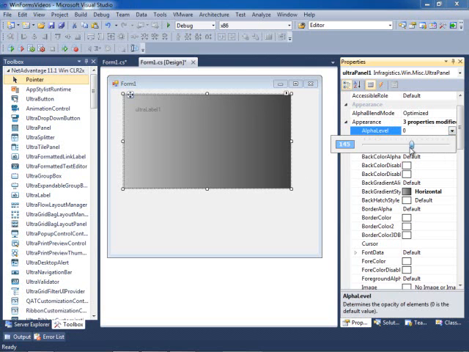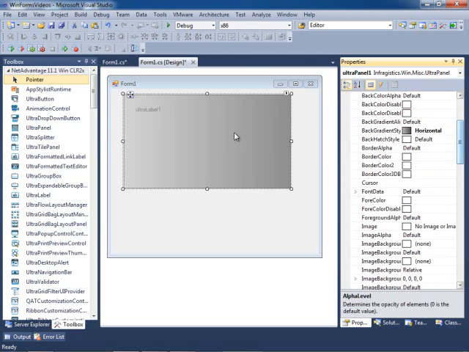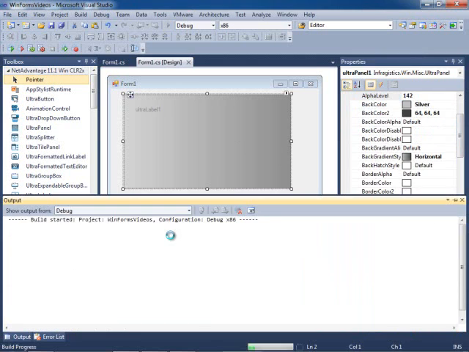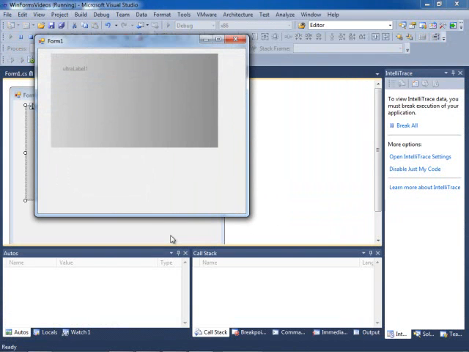So I can come down here and also change the alpha setting, and you can see that it gets applied. If I run this application, you can see that now I have a gradient panel using the Ultra Panel control, and it also uses the App Stylist under the covers. So if you're using App Stylist in your framework and you want to replace the stock panels with more stylish panel controls, then you can use the Ultra Panel control in your applications.